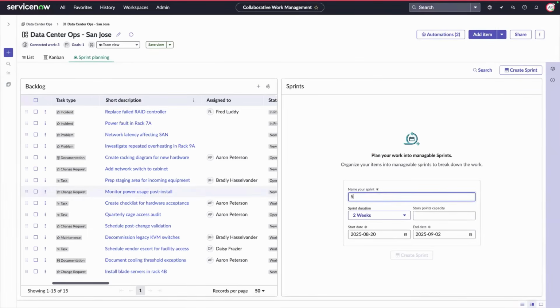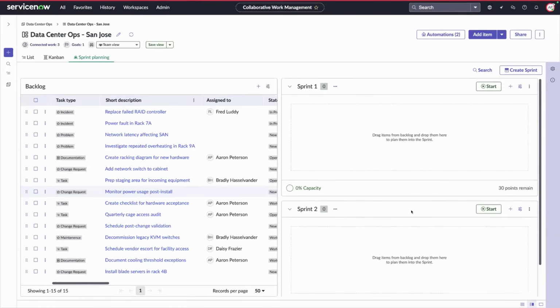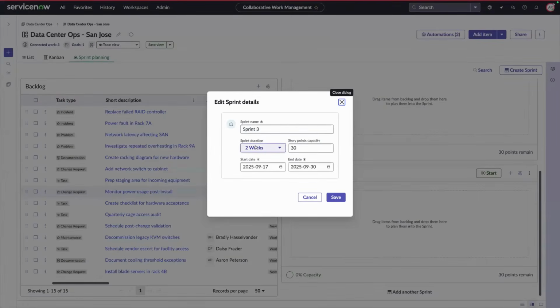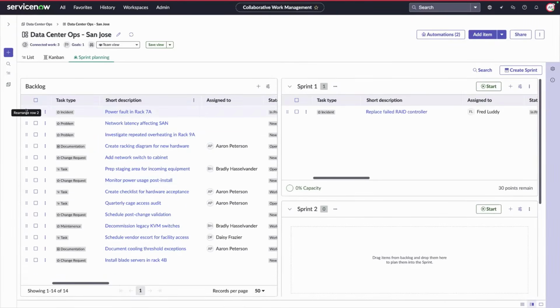create our first sprint. So sprint 1, and our capacity for our team is 30 points, and we do a 2-week duration for sprints. So we'll create our first sprint, and Aaron likes to plan a couple sprints at a time, so let's go ahead and add a couple more sprints. When we add a new sprint, they're automatically enumerated, as well as they carry over the details of the previous sprint, so the same duration and the same capacity. Now Aaron's ready to slot in work, so we'll start moving our incidents in that we need to tackle right away.